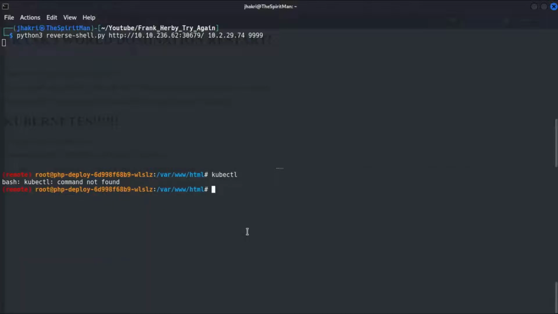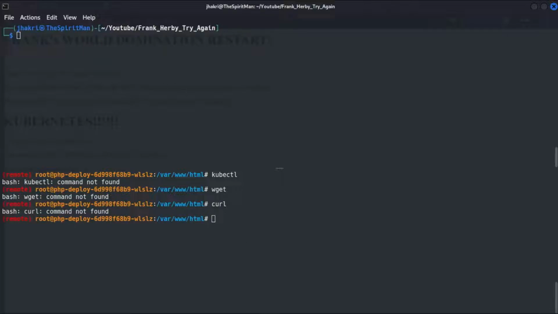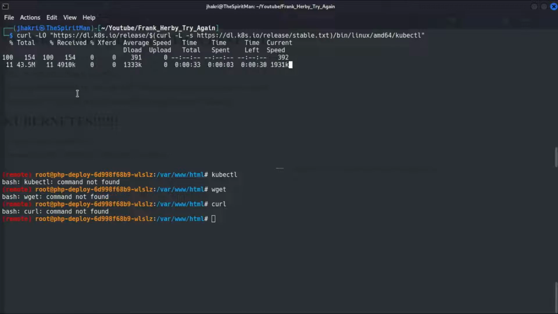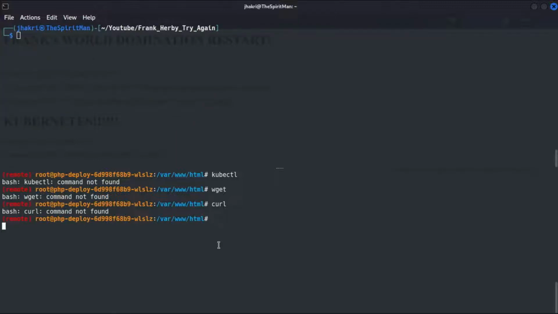Since kubectl is not present and we do not have curl or wget command, we will be using the upload command of Pwncat to get kubectl inside the target machine. For that, first we have to download kubectl in our local machine. Link to the download page will be in the description.